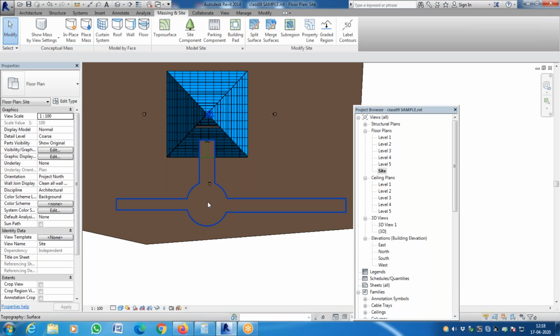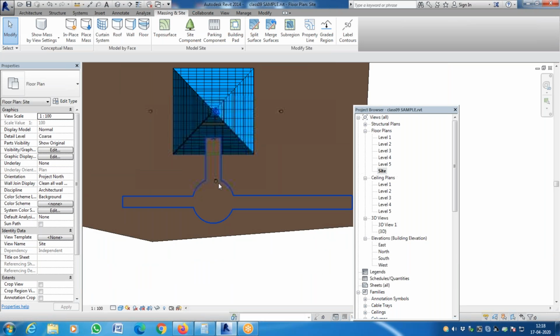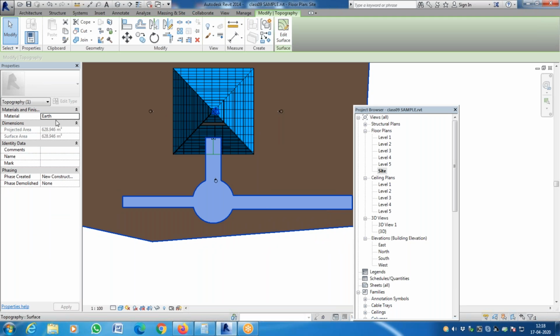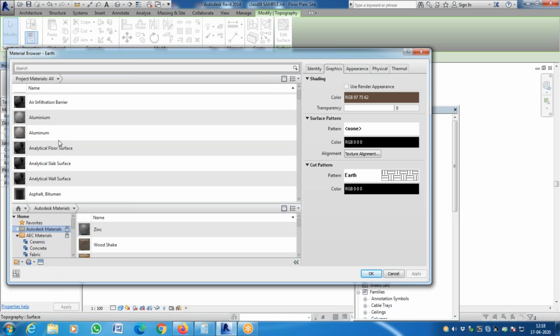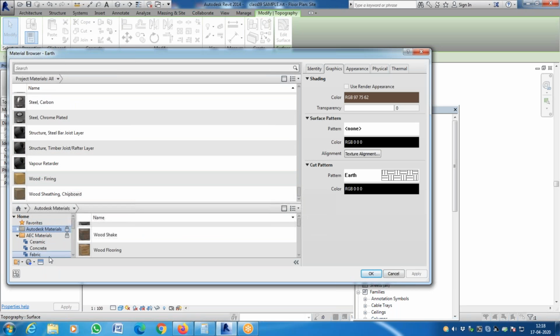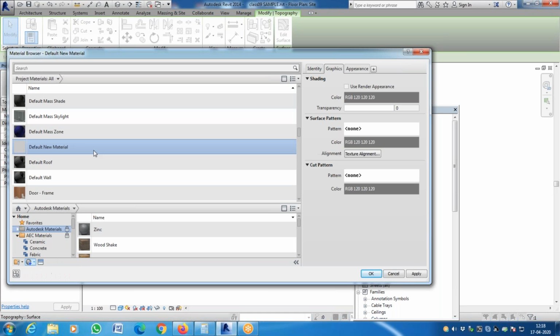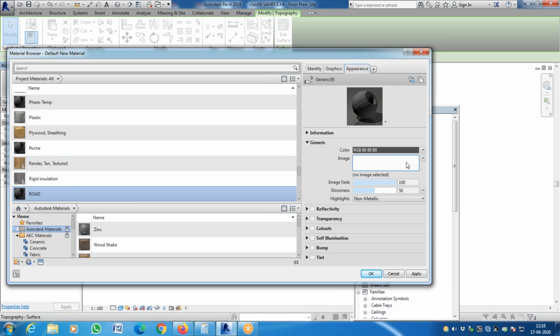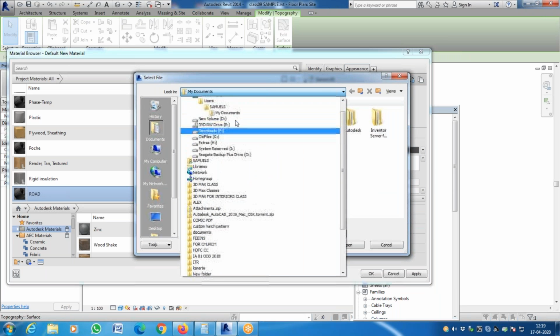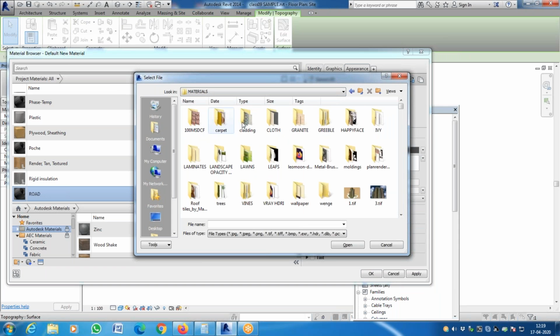Now what is my plan? I want to change a material for this road. So what I'll do, I'll select that first of all. Instead of earth, I'll go to the material, and I don't think there is anything for the road, but definitely I have something. Create a new material, rename it road. Okay, and go to appearance. Instead of this gray, let me see if I have any images for road.